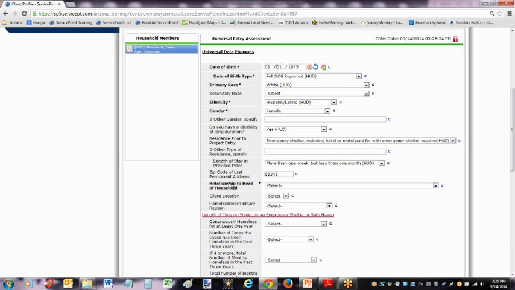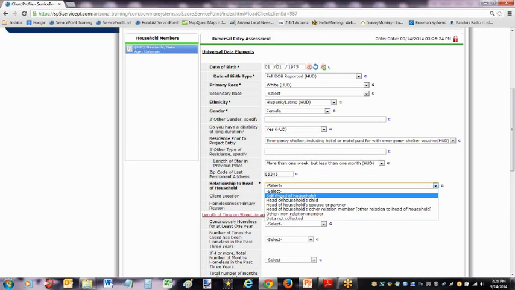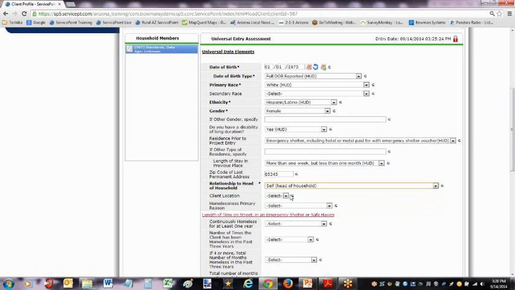Relationship to head of household. Remember, this is required for adults and children. So I'm going to answer self. The options are self, because you're the head of household. You're the head of household's child. You're the spouse or partner. You're some other relation, or you're a non-relation. Client location, you will only have one choice, depending on which COC you're operating in.